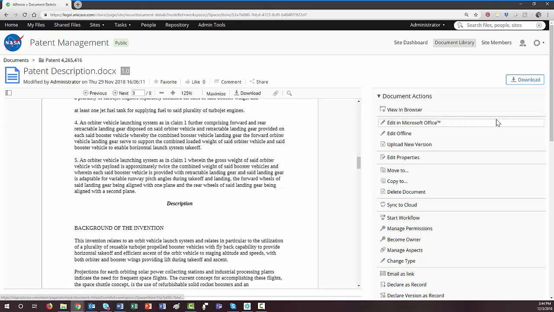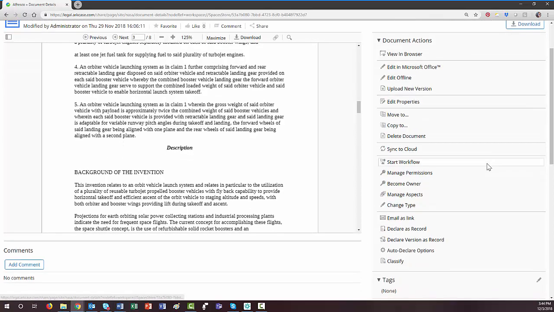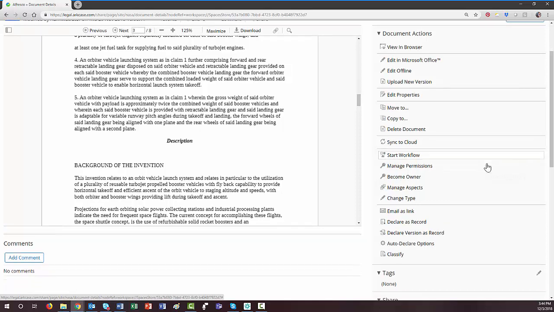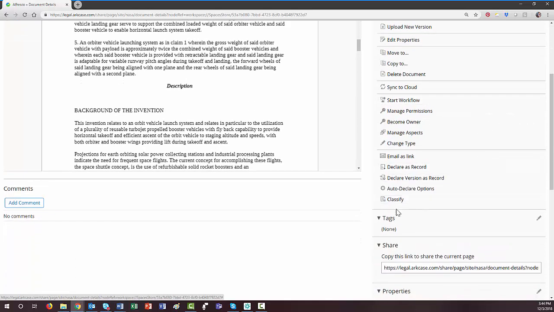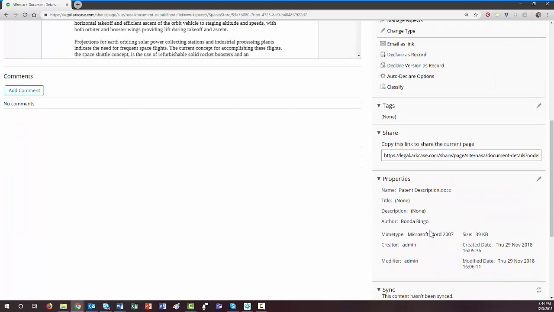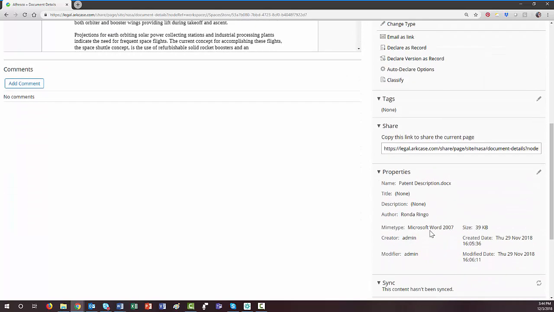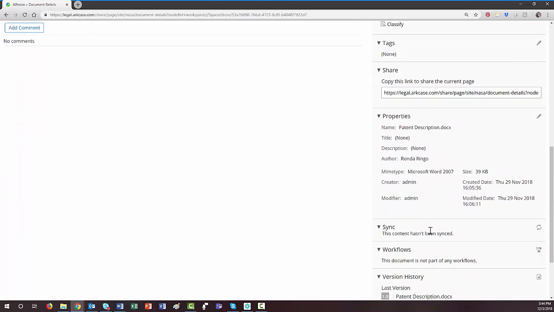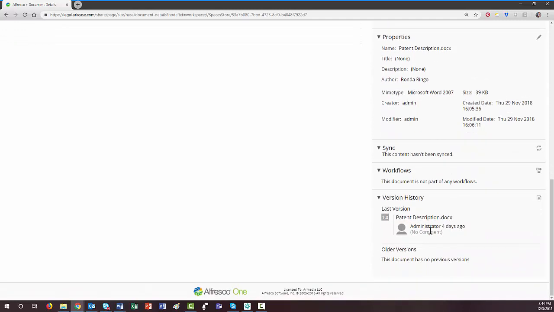You also have lots of actions that you can do on the right-hand side. Editing, moving, very similar to the ones that we discussed over in search. There's a little bit more here though. Change the type. You can also declare it as a record, which will send it over to the Records Management module, which I can show you at the end of this video. You can put security markings on it as well. You can see tags and other custom properties here, the out-of-the-box properties, any workflows that it would be a part of, and the version history is also shown here as well.